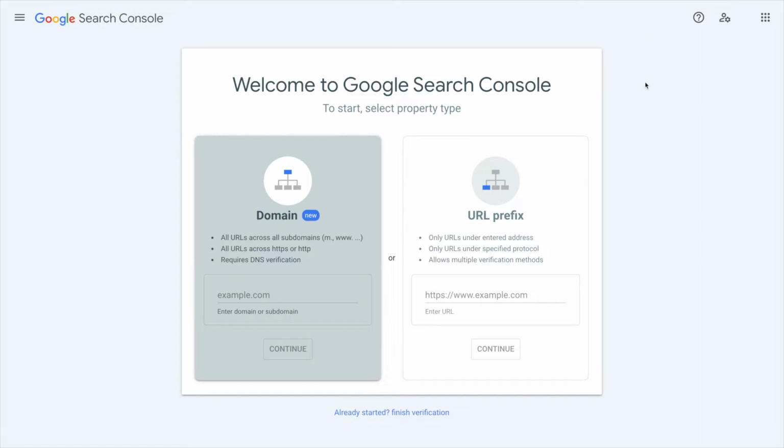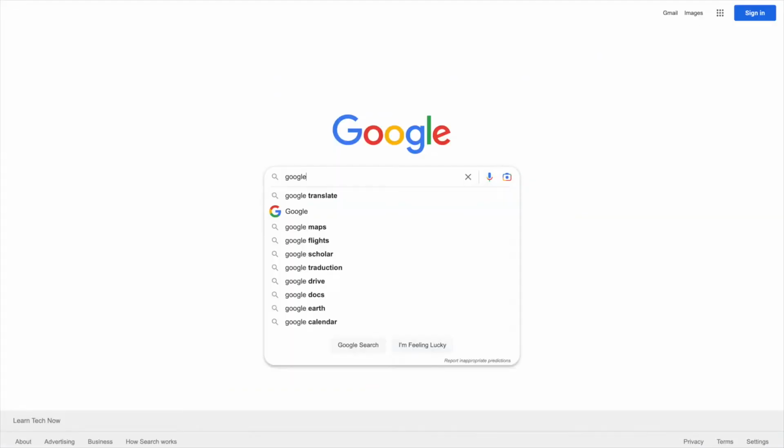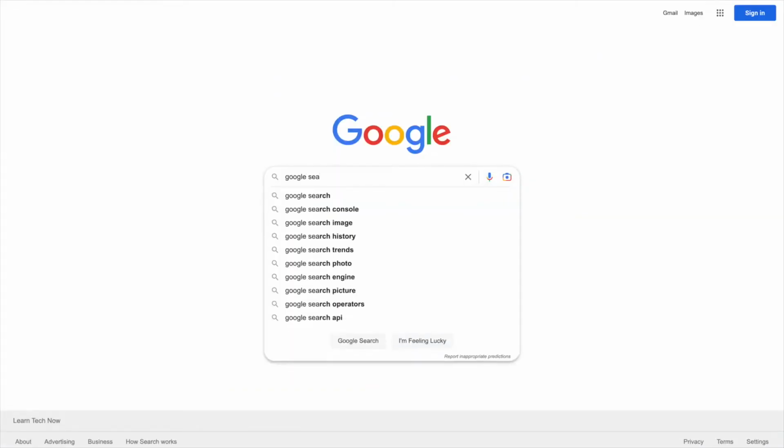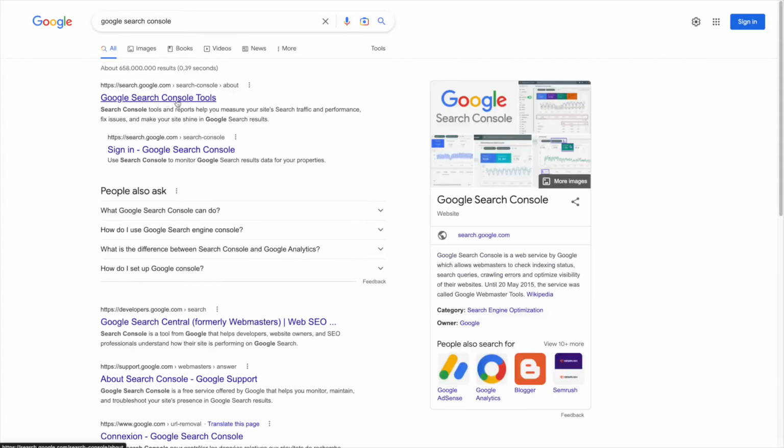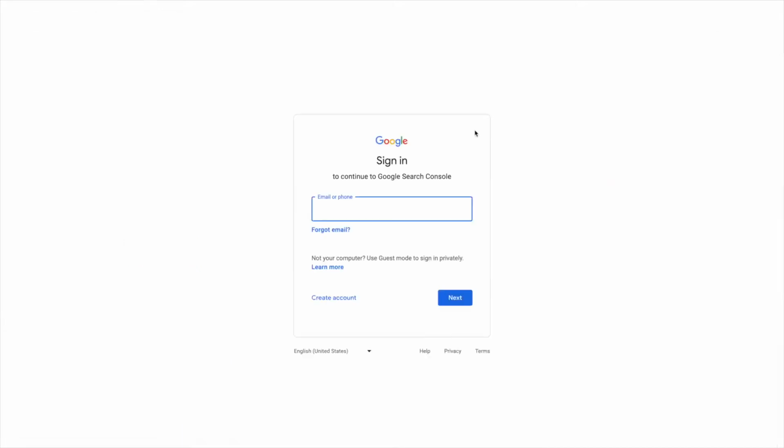So first you will have to go to the Google Search Console, and the URL is not something easy to remember. So just go to Google and search for Google Search Console. It's right there. Then you click on the Google Search Console tools and start now. And now Google will ask you to sign in with your Google account.